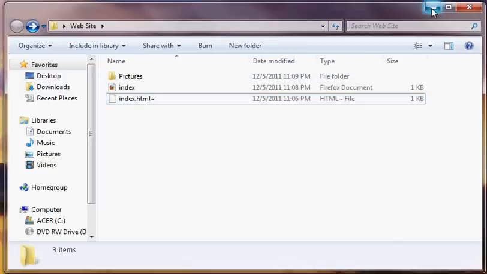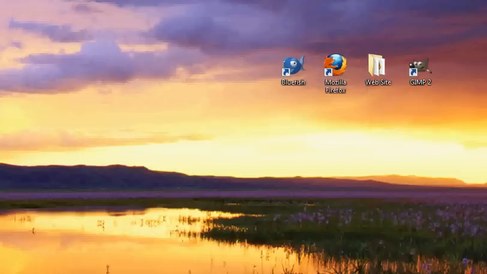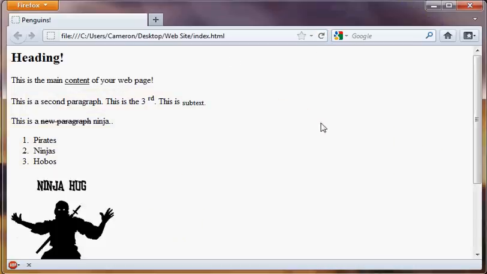We don't see ninjahug.jpg. So what we're going to have to do is go into the code, and in front of ninjahug.jpg, we put pictures/ninjahug.jpg, okay? That just means we're going to look in this folder, slash, and then here's the name of the image. So we're going to save that, okay? And we're going to try it again. Boom. There's our ninja hug picture.